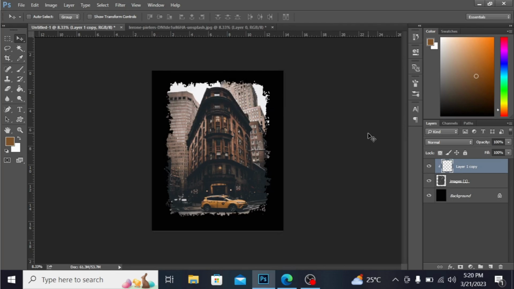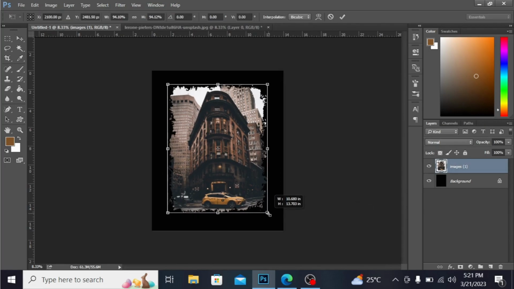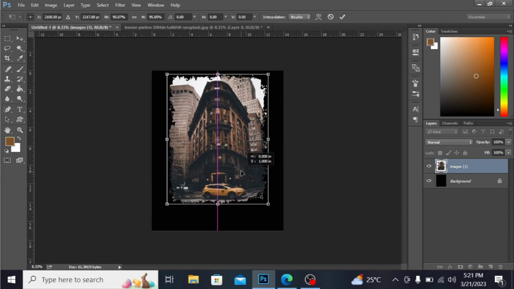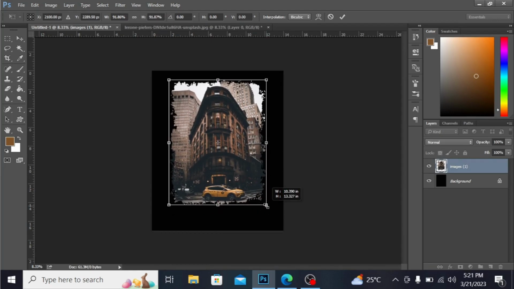Guys, I'm pressing Ctrl E to merge these two layers. So press Ctrl E if you want. Now I'm pressing Ctrl T because I want to resize this once again. I want this right here because I want to write text under this. Okay, press Enter.